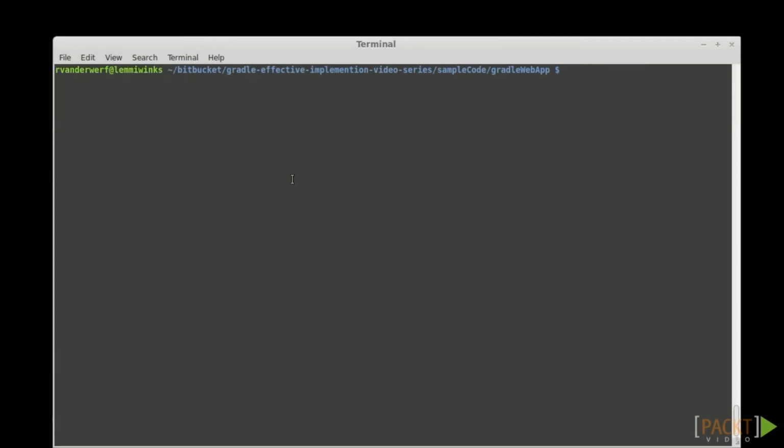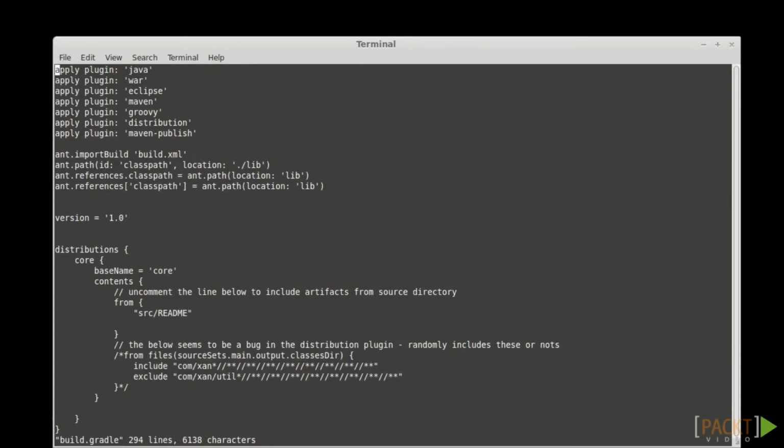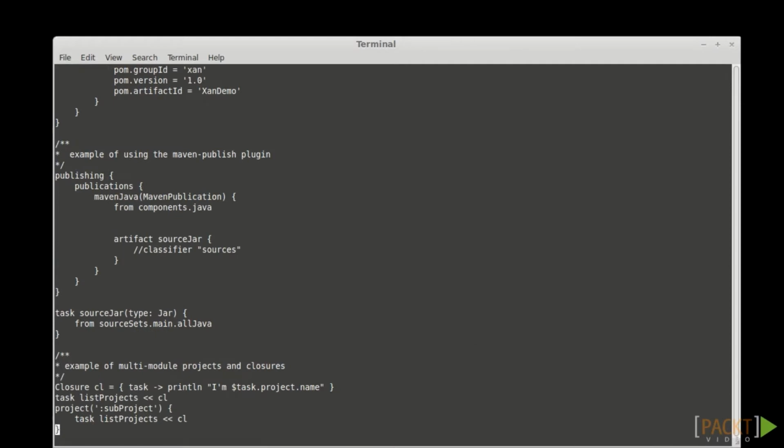That's all you have to do for it to know that this directory called subproject is now a child project of the master. Once you have included the subproject in your parent project, you are now able to reference it in your build.gradle file in the following manner. Here at the bottom of our example file, we've got a multi-module project reference. And inside of a closure, we declare a task called list projects. You can reference that with a project command, and then you just specify in single quotes, colon, and then the name of the subproject.